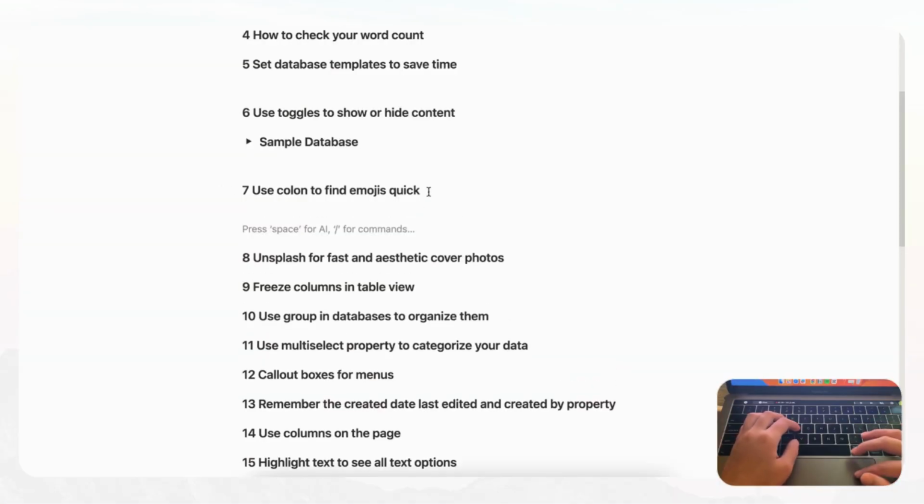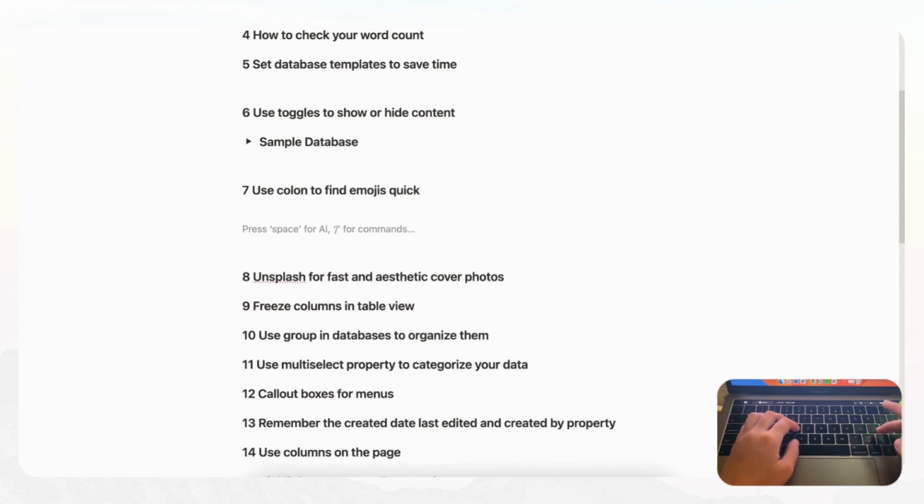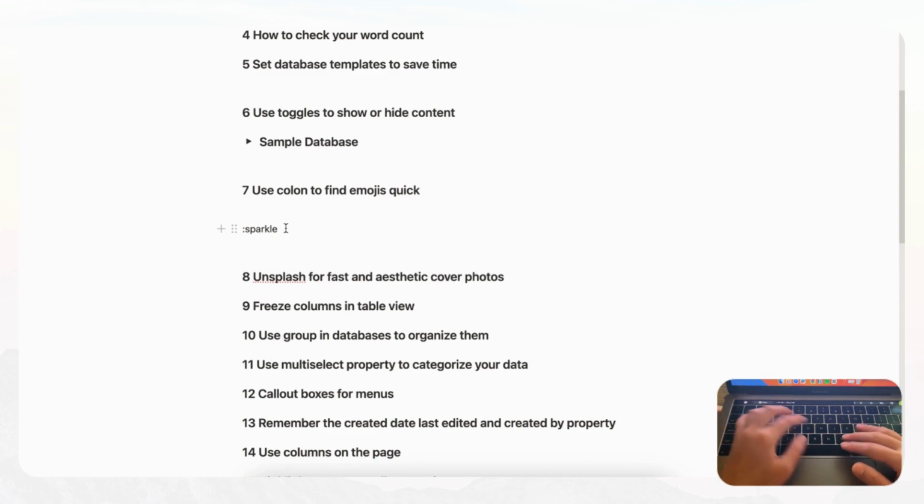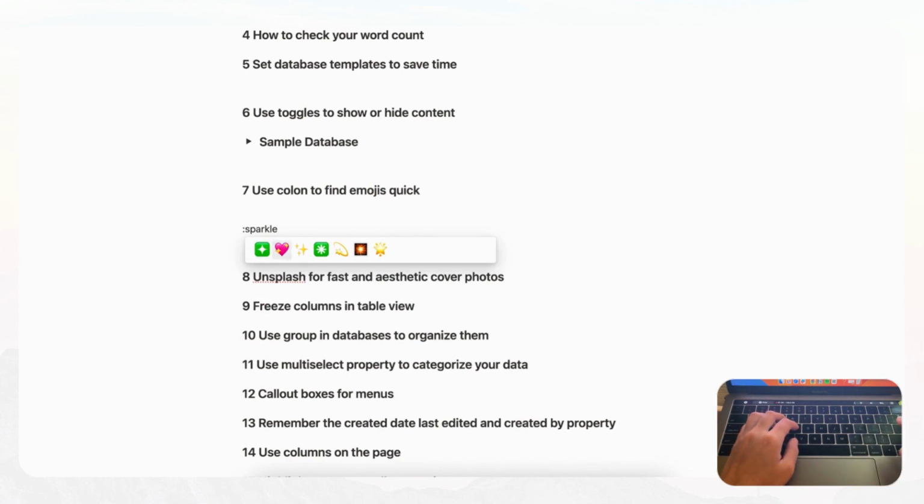The next tip we have for you is to use colons to find emojis very quickly. So if you type colon and then you type a search keyword such as sparkle, you'll be able to find emojis really quickly just from your keyboard. And if you really don't even want to use any kind of scrolling or anything, what you can do is just use the arrow keys as well. So let's say we do colon sparkle, and then we can use the arrow keys to choose between all of these ones that match this search keyword. So this makes it really fast to type emojis.